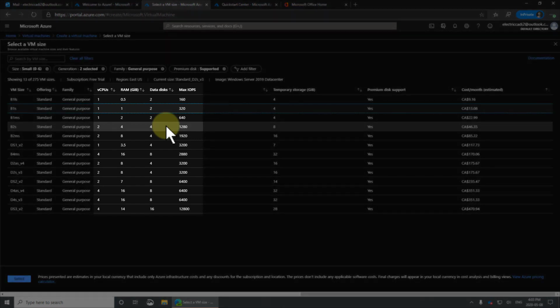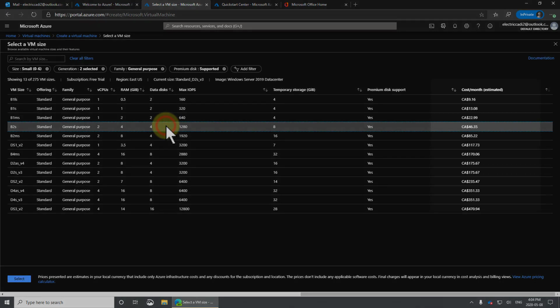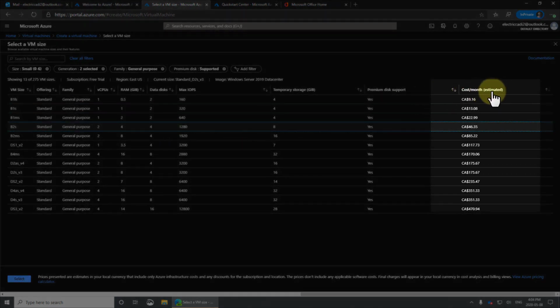So what you can do, however, in the future to reduce cost, if you're putting this into production, is to set it up with the higher core count and higher memory, and then drop it down later. But because this is going to be a domain controller, I think we'd agree that 2 CPUs and 4 gig of RAM is pretty small anyway. So let's click on that. And notice that that's an estimated cost.